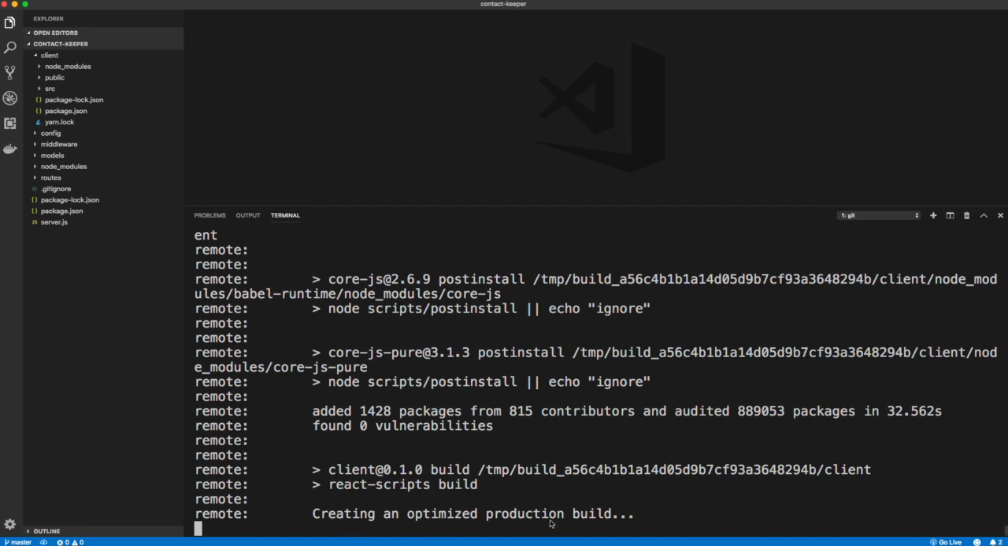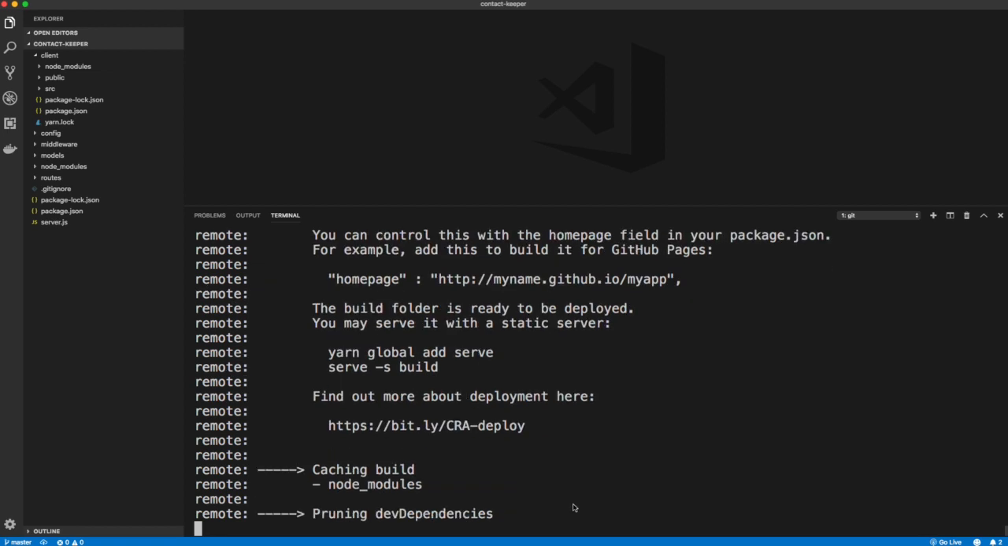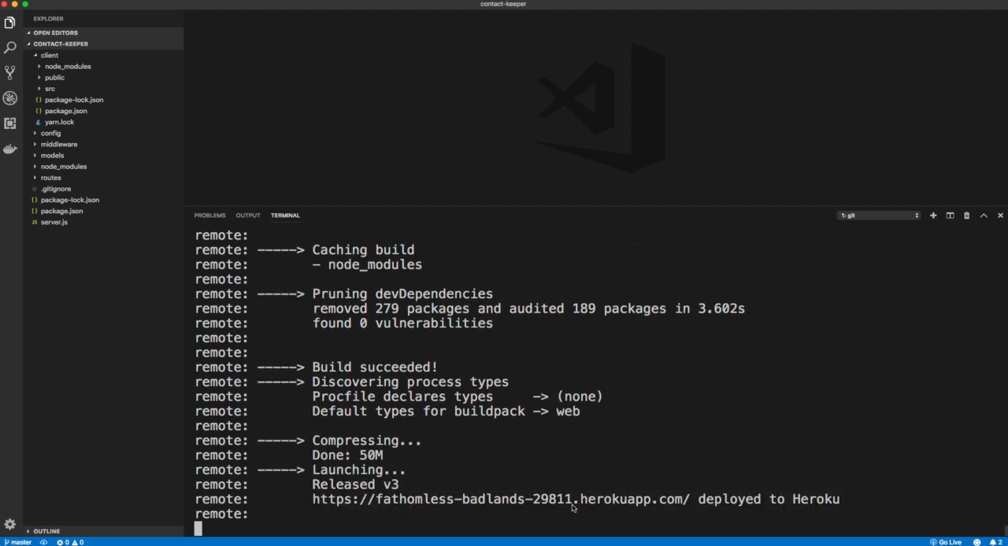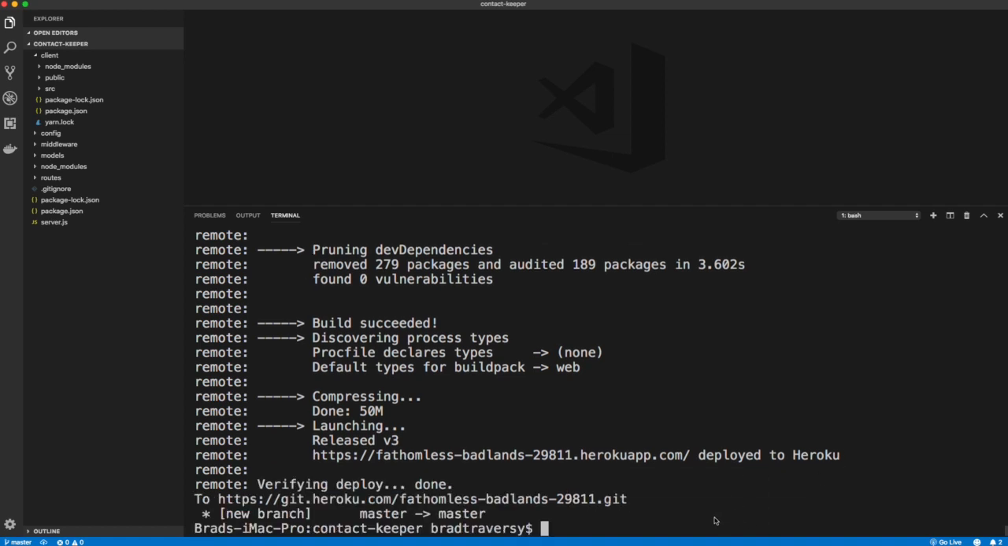Okay, so it says creating an optimized production build. So we know that npm run build was actually run, and it was run on the server. We don't have to worry about it. Okay, we get build succeeded. That's a good sign. Launching. Okay, so we should be good. Now we can either go to this URL, or we could just do heroku open, and that will open up our browser. Okay, so the issue here, I know exactly what it is.